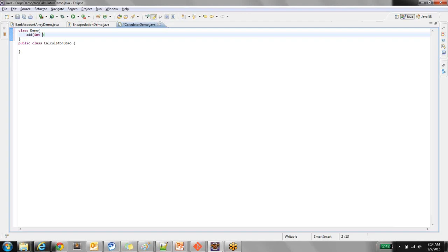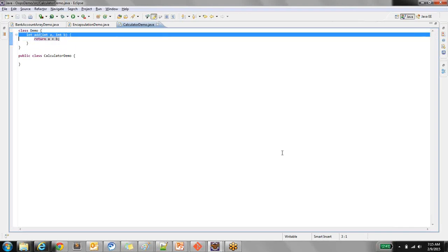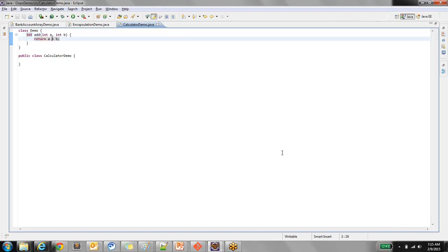called add which takes two numbers, int a and int b, and it adds them and returns an integer value. Return int a plus b. I want to have one add method which takes 2 integers a and b and performs an addition and returns a plus b.